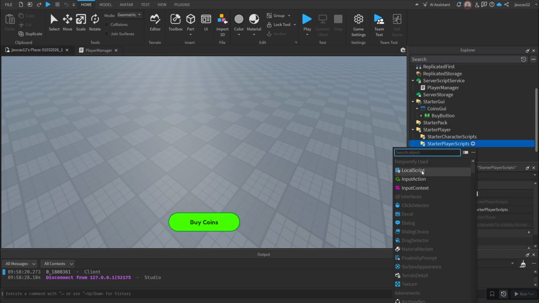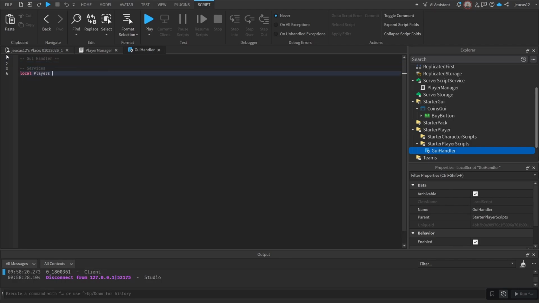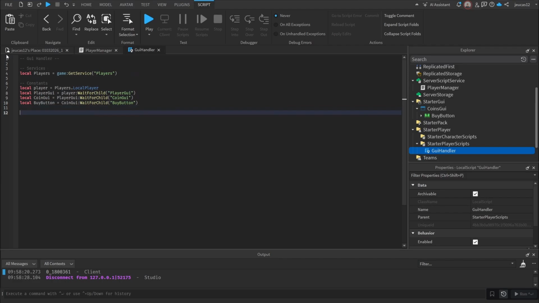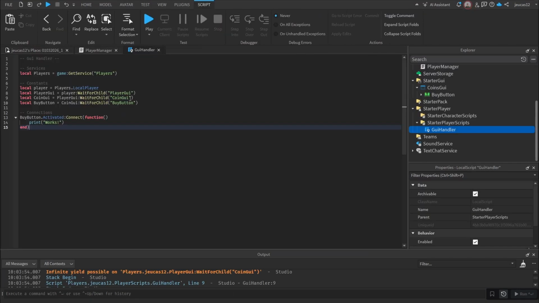Then create a local script within starter player scripts. We're going to call this script GUI handler. And then using the player service, we're going to get the local player and the player GUI and connect the GUI to the button. We're then going to connect the button activated event to a test print. Here I did make a typo, so just make sure you go back and change that.